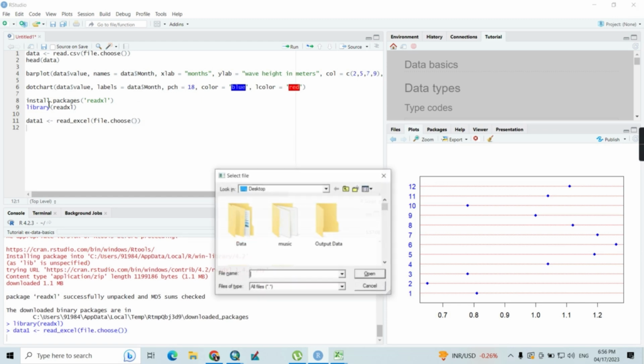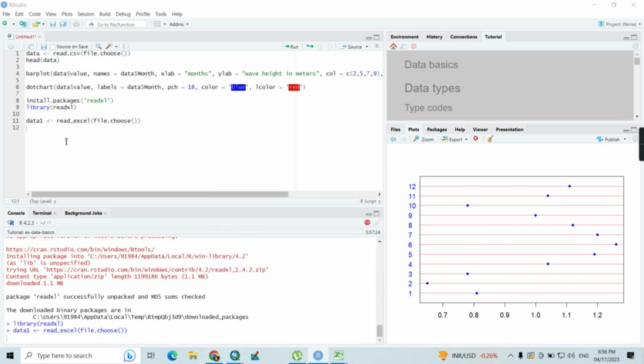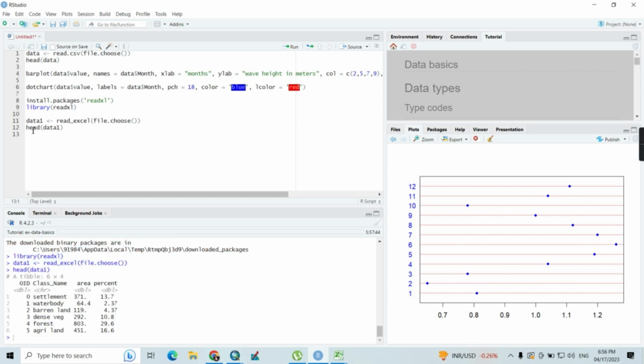You'll be getting a prompt, right? In this case, I'm going to choose the LULC Excel file. It is saved somewhere here. It's here. So I'm going to import the Excel file. Okay, it has been imported. You can also cross check it by using this command here. It will be head, open parenthesis, data1, which should display the LULC file which we have created. If you just press Ctrl plus Enter, you can see the result here.